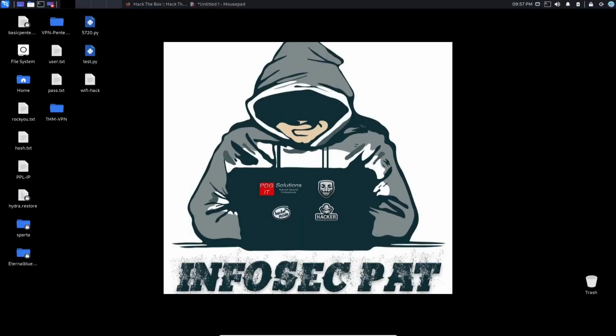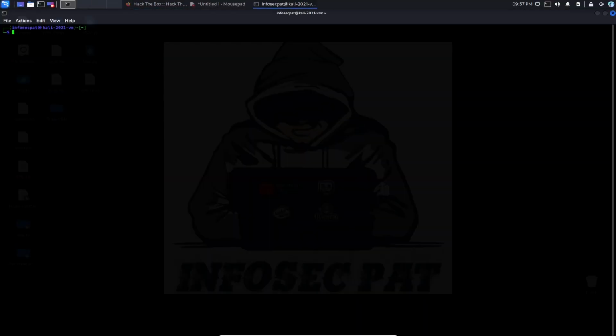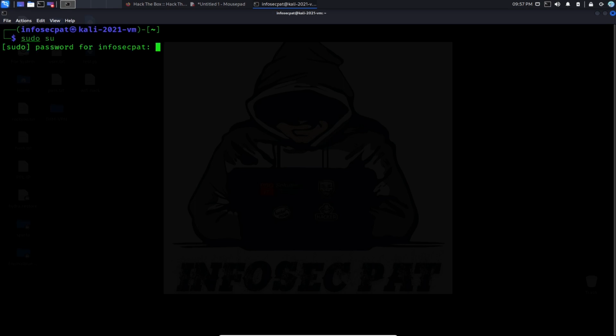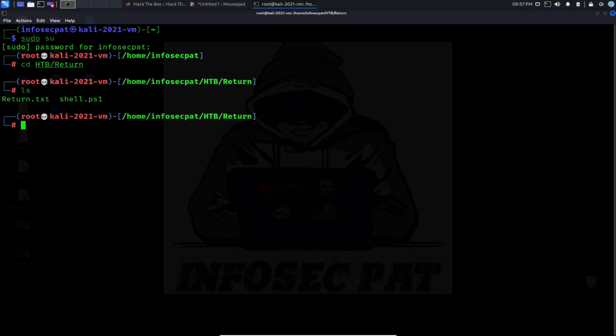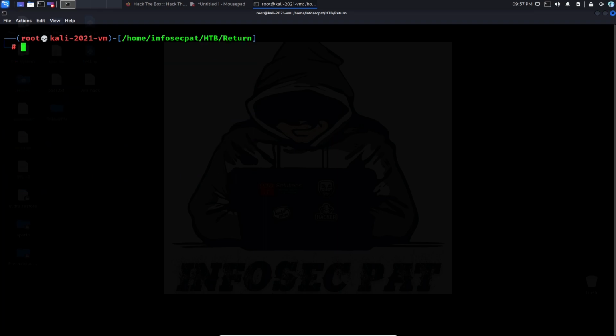So what we're going to do is let me open up a command shell. Let's go ahead and log in as root. All right, let's cd to HackTheBox, Return. Let's do an ls here. Let me just go ahead and ignore this really quick. And it wasn't there, because I was just doing something else.